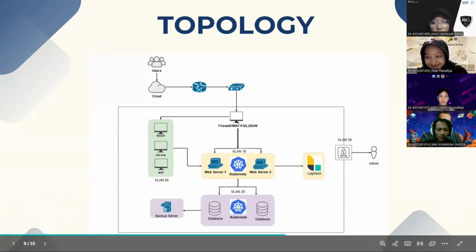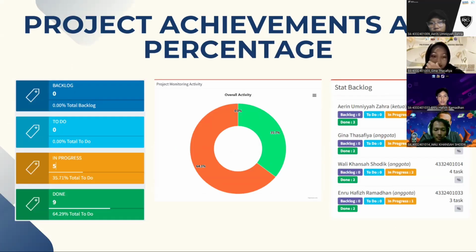User data on the web server is stored in a database that is divided into two parts to avoid attacks on the database and to strengthen the protection. A backup database is created to strengthen the protection, and the user input data in the form of files is stored in Logstash for better organization. And an administrator can access the network only using a VPN. Next, the following are the project achievements and percentage of our project in recent times.